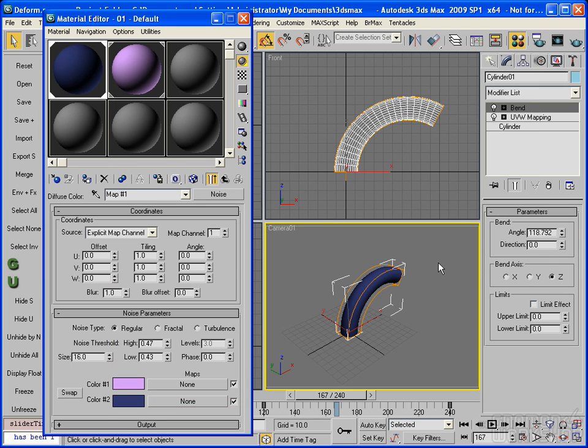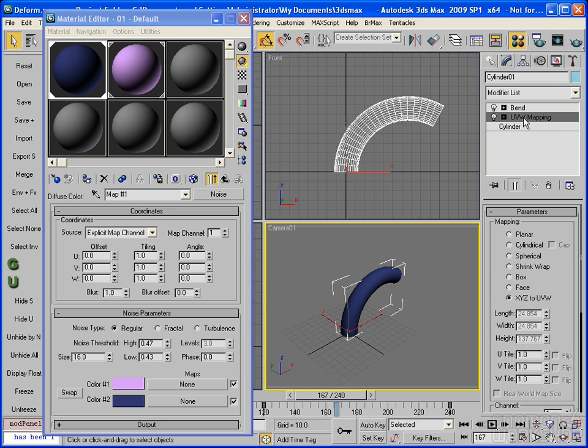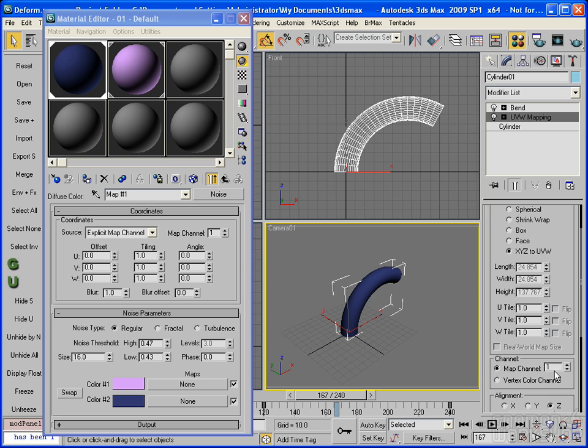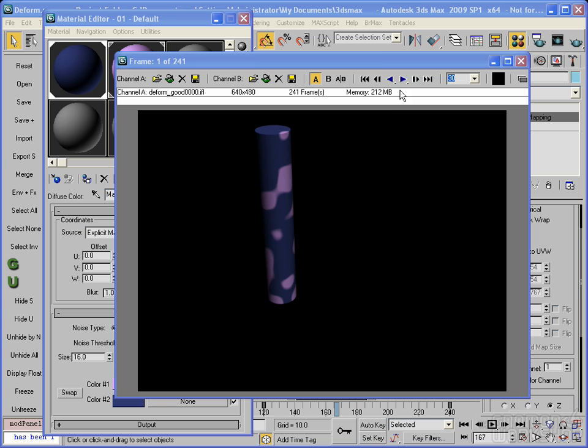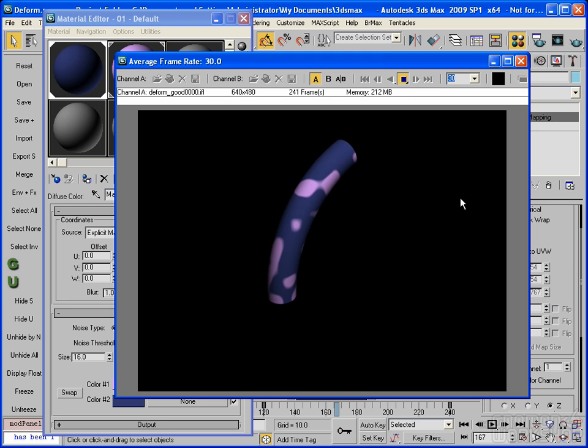So the way to fix this is you go to your object and below your deformation, whether it be a bend or a skin modifier or something else, place a UVW mapping modifier, and then set it to XYZ to UVW, and set it to any map channel that isn't being used by your object. Then in your material, change the object XYZ to explicit map channel, and for the map channel, choose whatever map channel you chose over here. And now when it deforms, the pattern follows along with it.